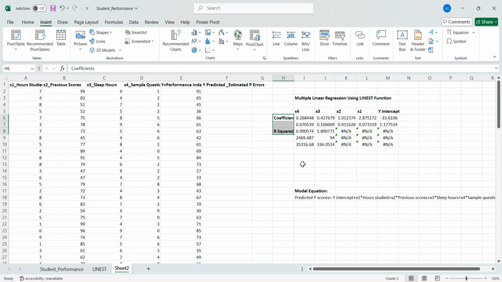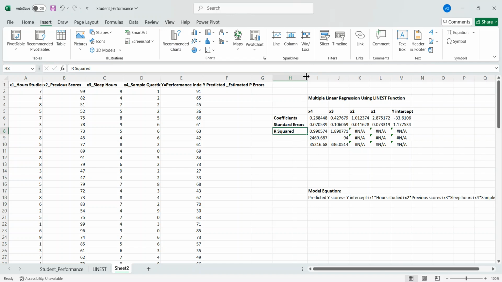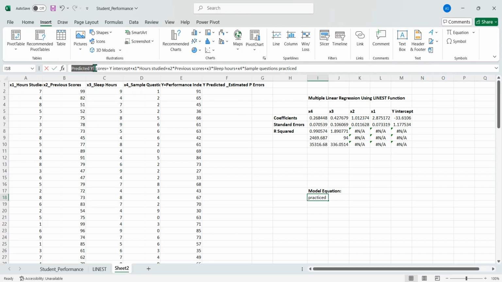All right. So to make it simple, these are standard errors. Now to make it simple for you, I'm going to show you how we're going to calculate. So this is a model equation. So how are we going to predict our y-scores?